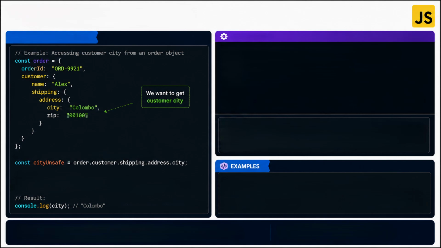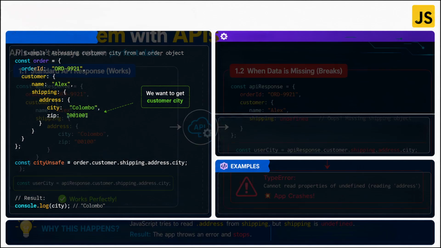But API data is not always complete. A user might not have set a shipping address yet. The backend may intentionally return null. A property may be omitted due to permissions, or a backend change may temporarily alter the response structure.